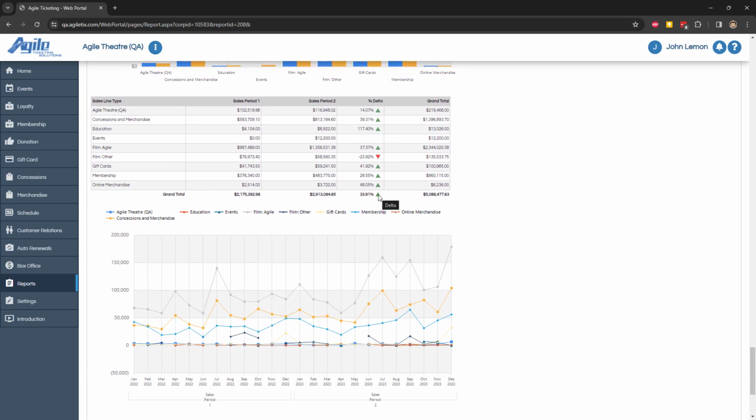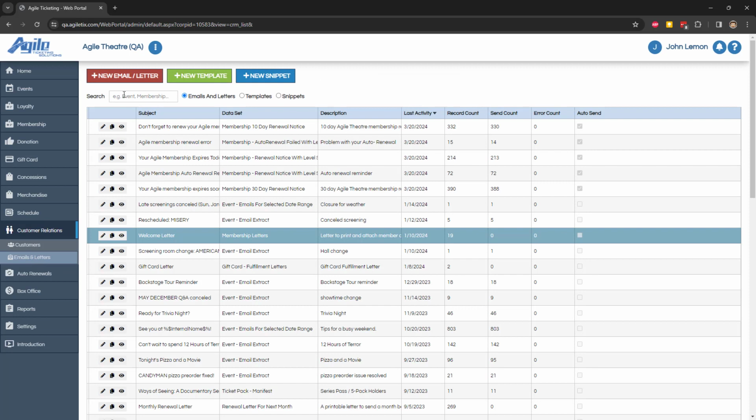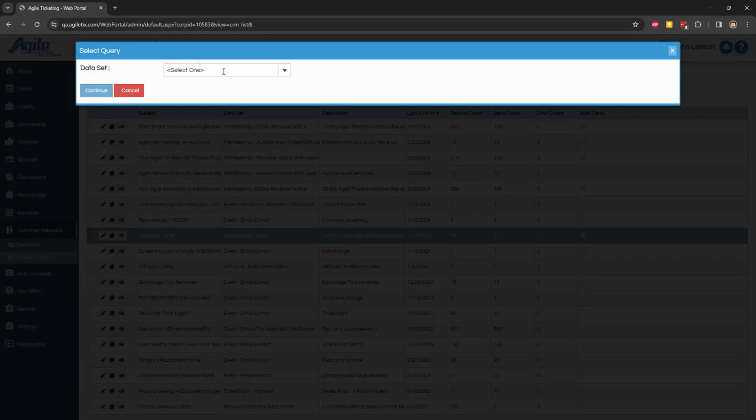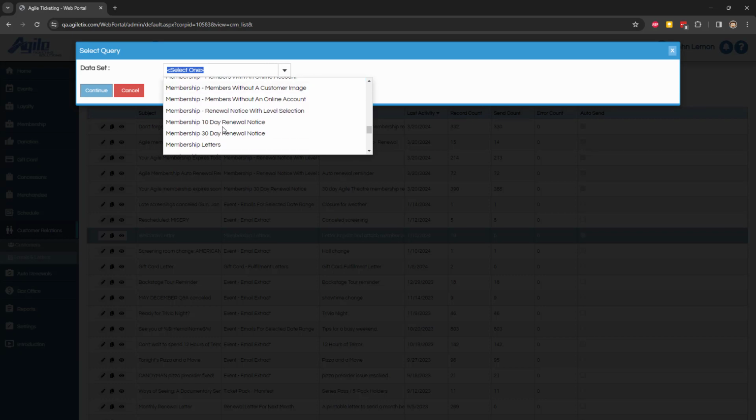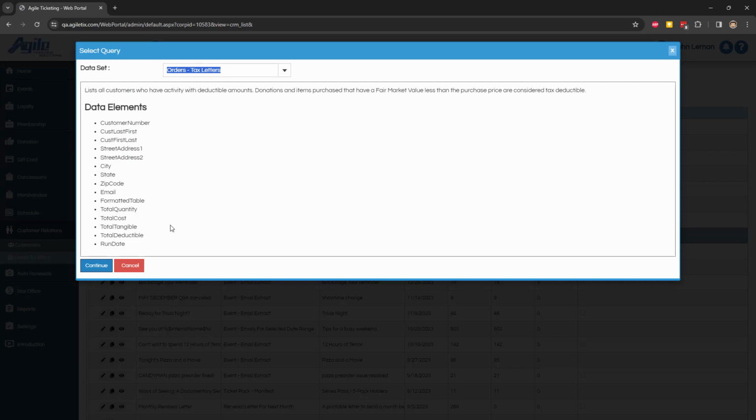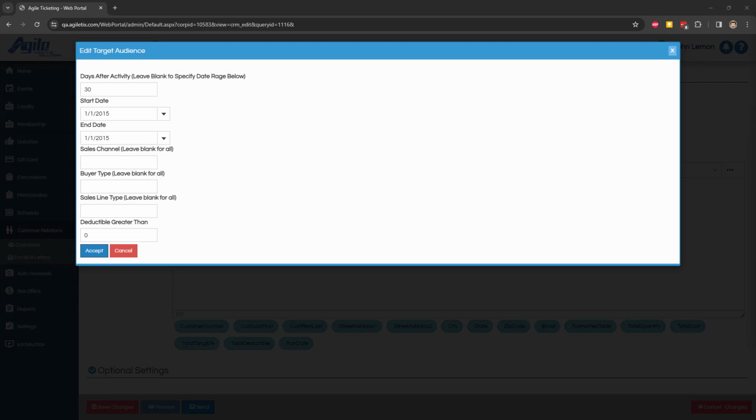The other notable change for reporting is around tax letters and how those can be filtered. We will visit the customer relations, emails and letters option. We'll go ahead and start a new email and choose the orders, tax letters option. With this new option, we can provide a separated list of multiple sales line types rather than just filtering down to a single one. And this is going to allow this email to be more targeted to the correct group of letter recipients.